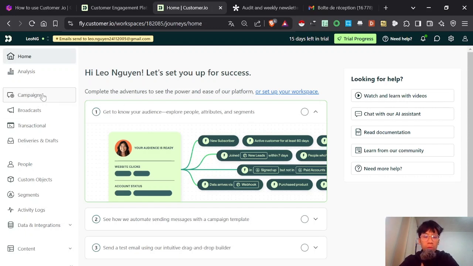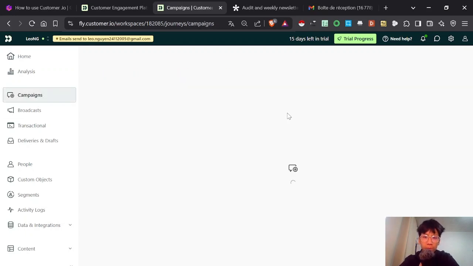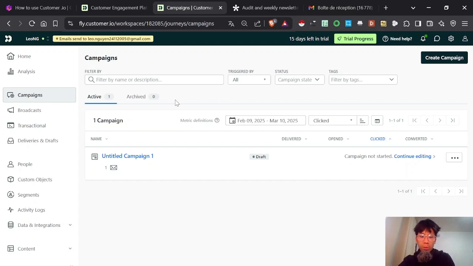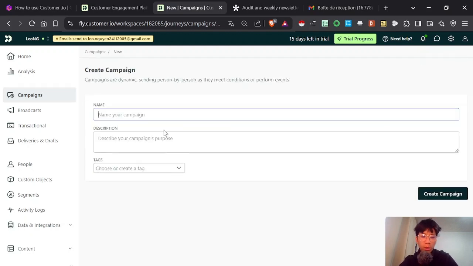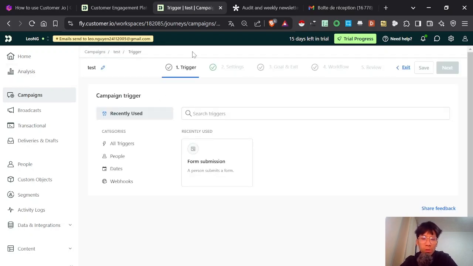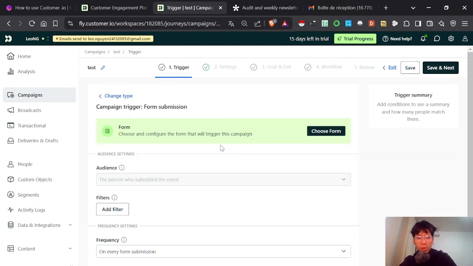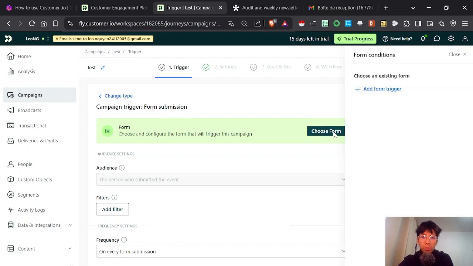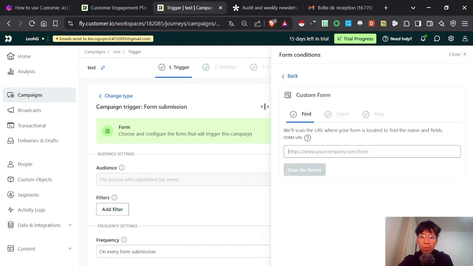Then we are going to create a campaign. I tested a bit before, so let's go test. We create a campaign. There are different elements, whether it's trigger, settings, etc. So imagine we are using a form. For example, I'll take a form here.